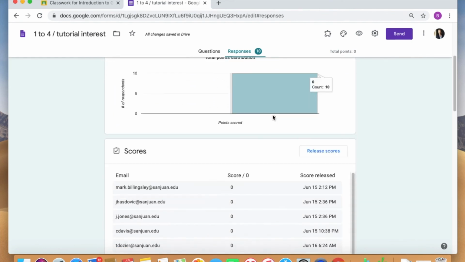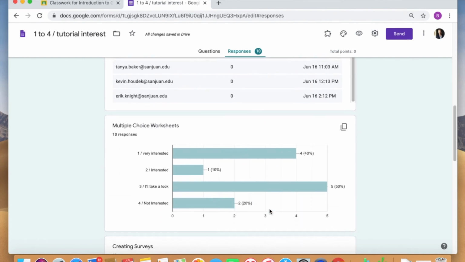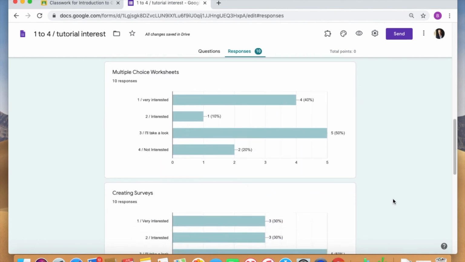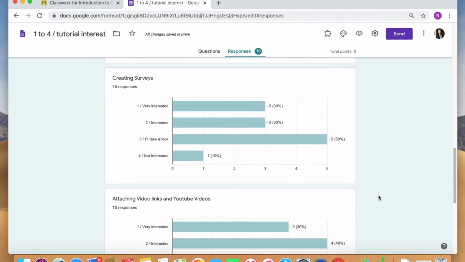This didn't have a point value, so these are all zeros. But below here, you can see that I have the 4 questions that I asked you guys. How many of you are interested in a multiple choice worksheet? 40% very interested, and then 50% I'll take a look. But it just means that some of you are very aware of how to do this already. Creating surveys, looks like all of you know how to do this, but I do have 30% of you who would be interested in taking a look.